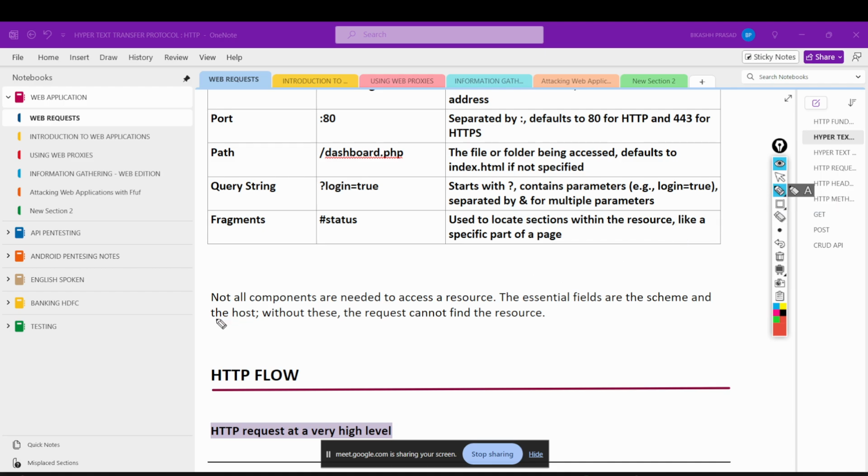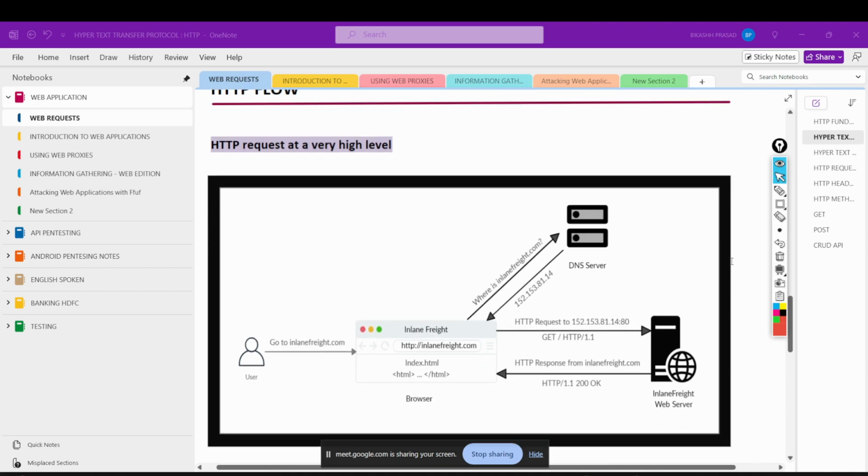As I said, not every component in a URL is actually used. It depends on the structure of a web application. So let's talk about the flow of an HTTP. This is the flow of an HTTP at a very high level. This is how HTTP transfers data.